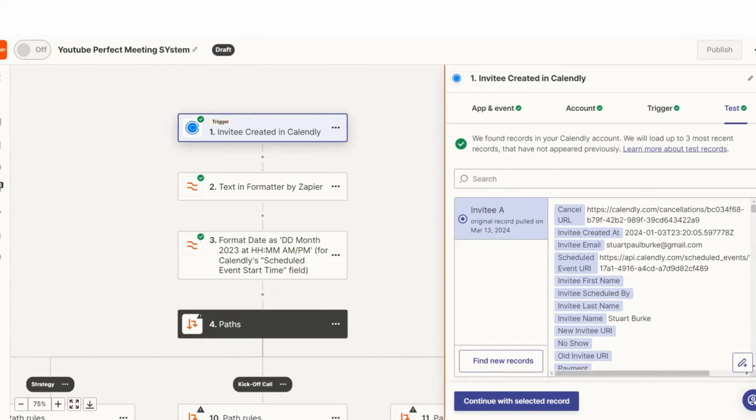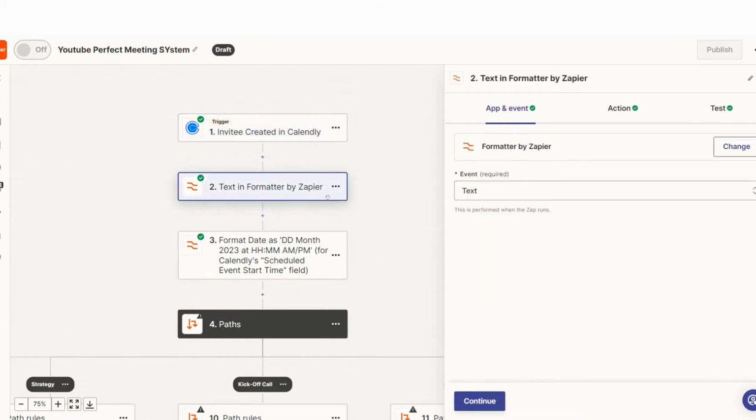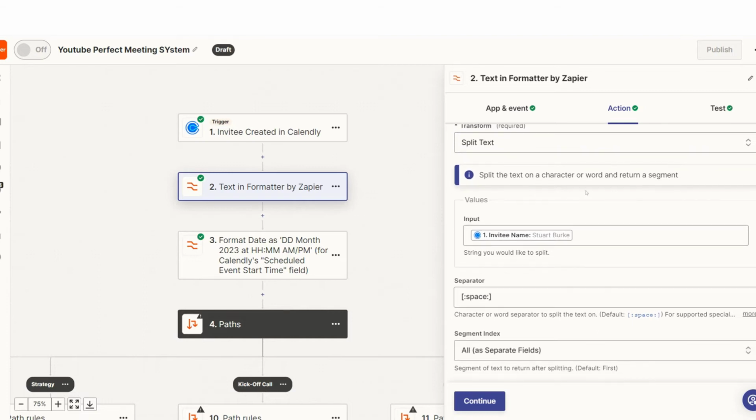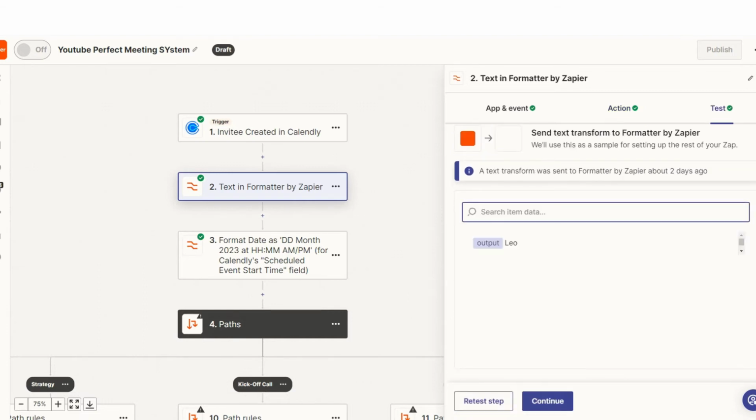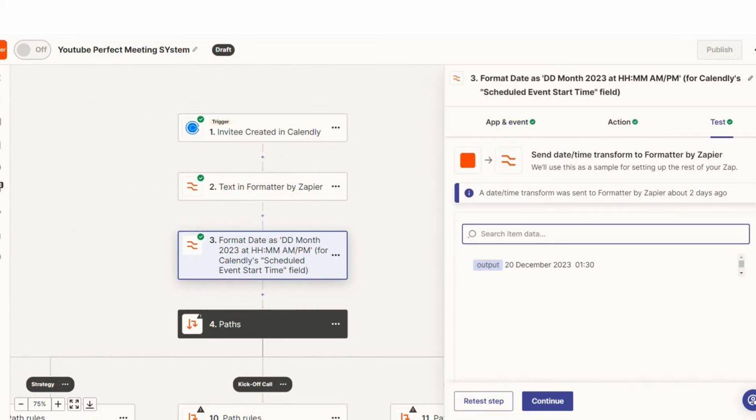Now, with the previous Calendly integration, you didn't have to add these 2 extra steps. It already did it for you. But now we have a couple extra steps. This first step is just a formatter step, which basically splits the name into first name and second name so we can add it to our database properly. And this step just formats the data in a much prettier format.